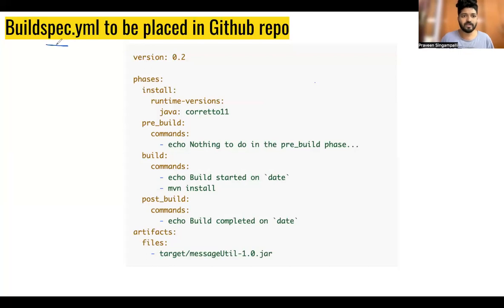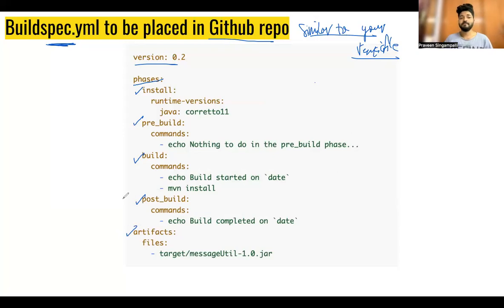Now you see, buildspec.yaml is very simple. It is placed in your GitHub repo, and it is very, very much similar to your Jenkinsfile. There is a version, and there are phases, guys, which means install, pre-build, build, post-build, and where the artifacts have to be sent. Everything is a key-value pair. That is what you call YAML. YAML is designed in a proper format of key with its value, right?